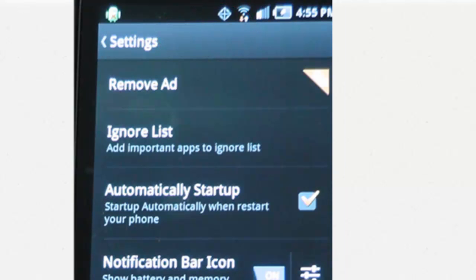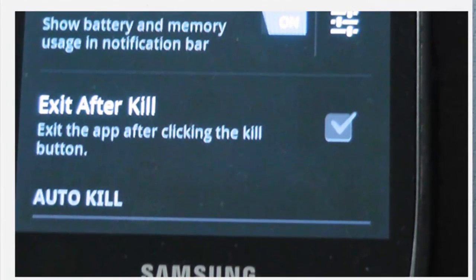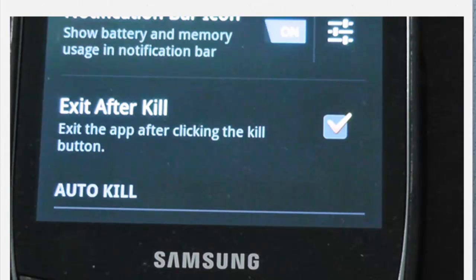It will bring you to the screen right over here. And this is what I want you to look at. It's called Exit After Kill. And the reason is it takes away the manual step of having to close out of the program afterwards, which I don't need to see the results because I already know that it cleans it. So you're going to check that, and there's your little check mark, and that's pretty much it.